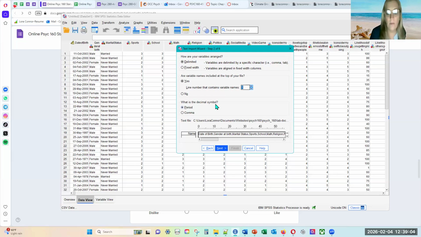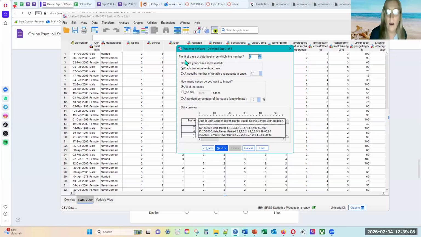Yes. What is the decimal symbol? It is a period. So far, so good. The first case of data begins on which line number? It is the second line that our data begins, because the top line are the titles to our columns, remember? And it says, how are your cases represented? Each line represents a case. That's true. How many cases do you want to import? I want all of them. So I'm going to click next.